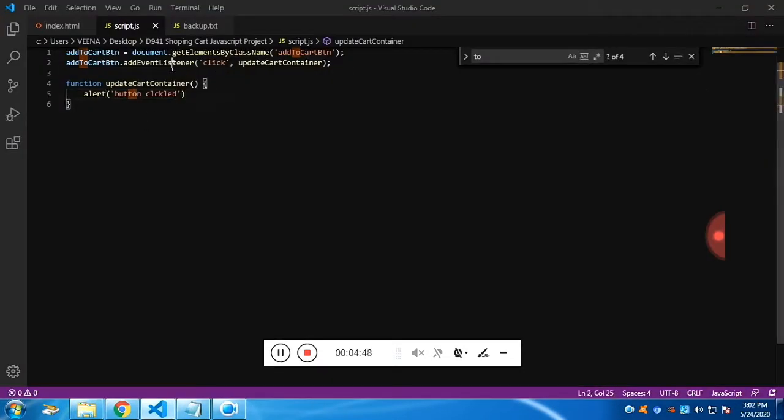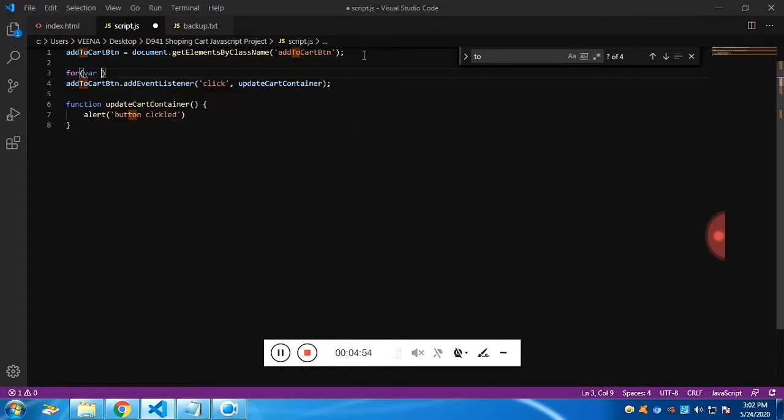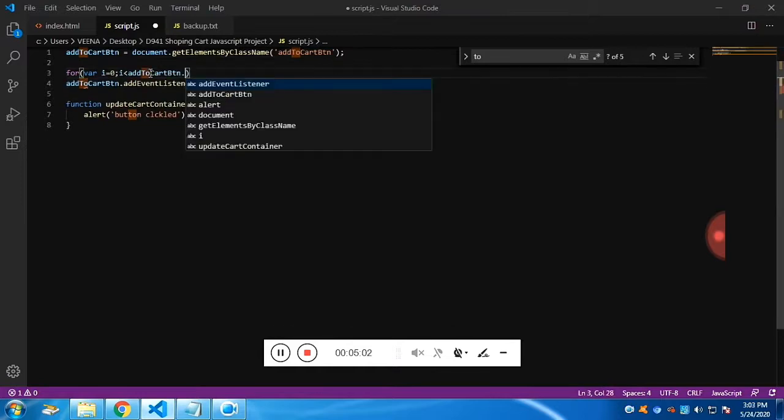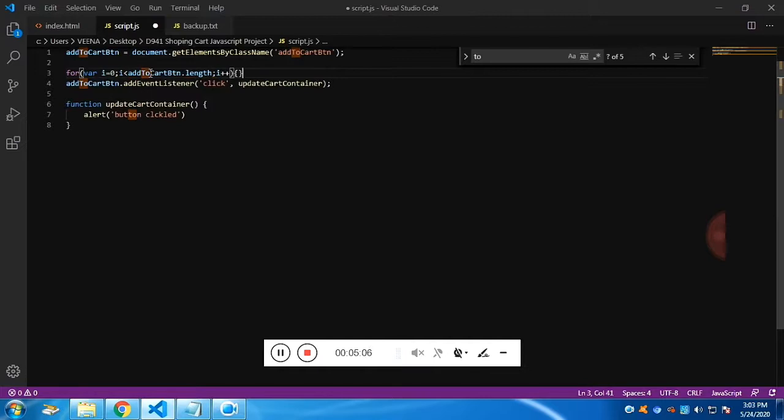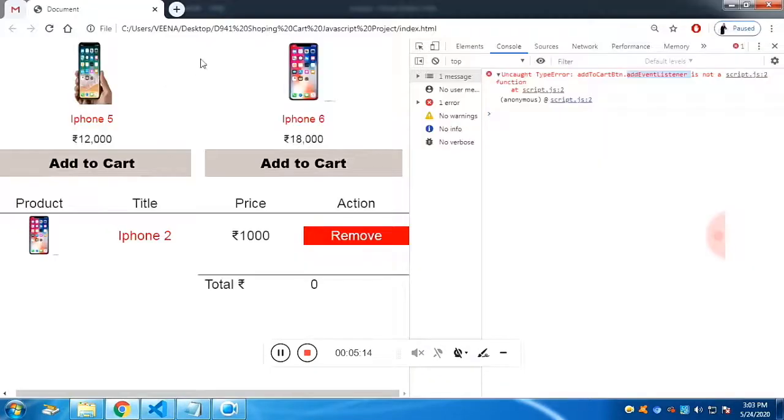Now what we need to do is run a for loop, and this for loop will run till the total number of classes is found by the variable dot length. This will make sure it starts from 0 and ends at the number of classes in the current document. So we need to pass the i, don't forget that, or it won't work.